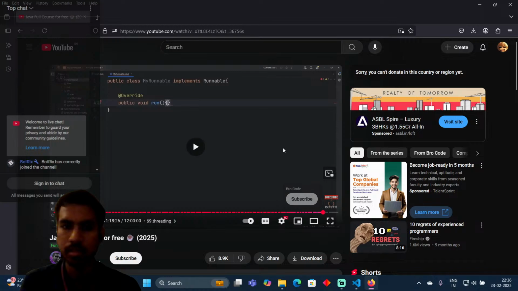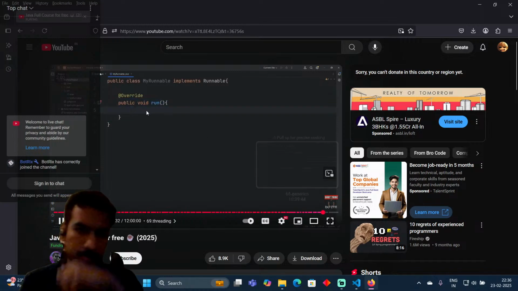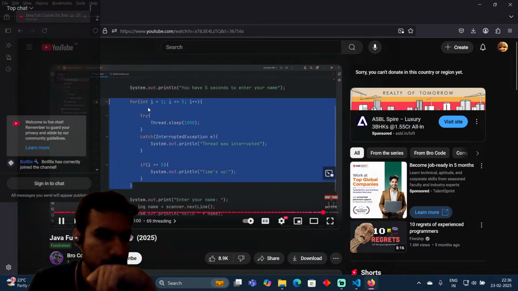Within this run method, we're going to add any code we want to run in the background on a separate thread. Going back to our main Java file, we're going to cut this loop.